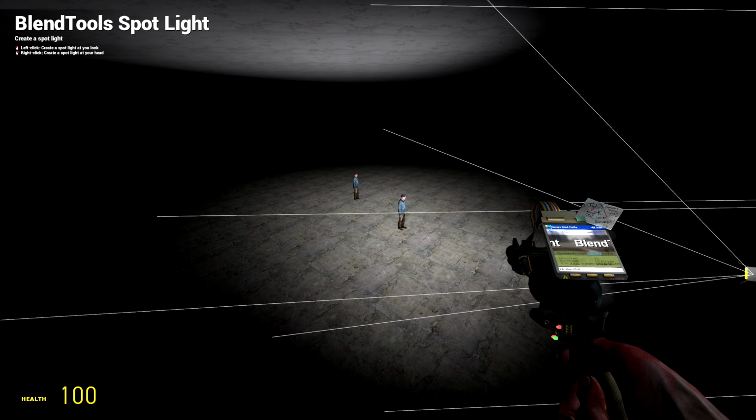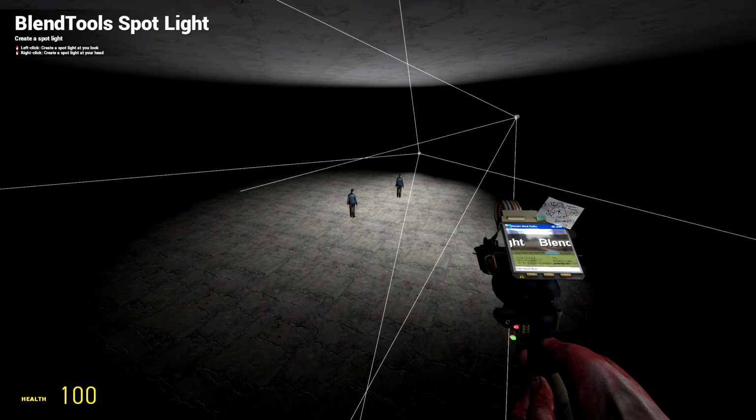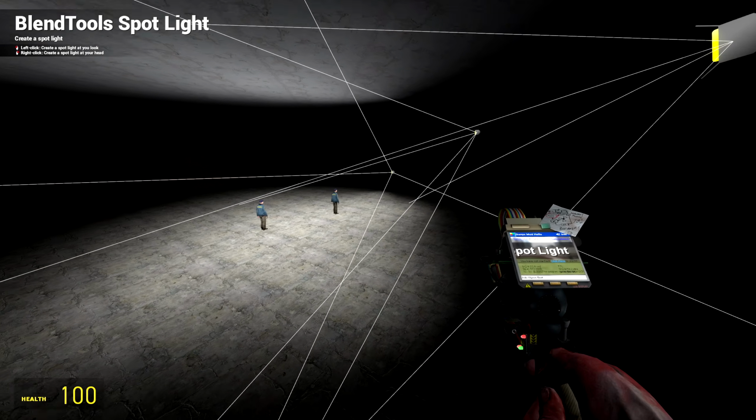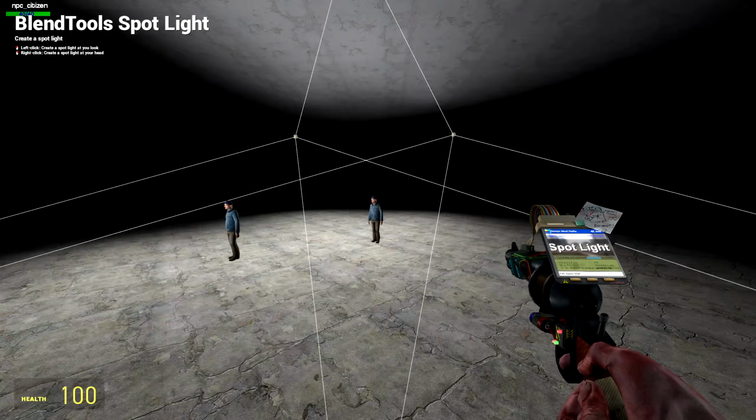Now, of course, you could spawn multiple in if you want to make the scene even brighter. And once again, these lines here show you pretty much the spread of the light, and it gives you a good idea of exactly how that all works.